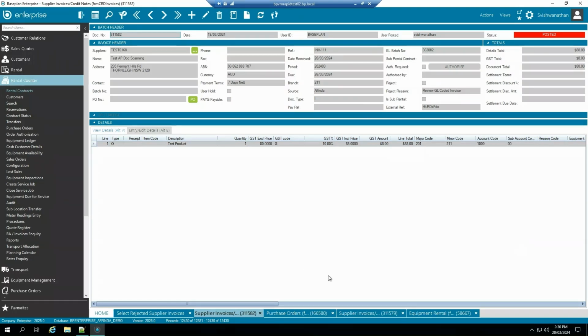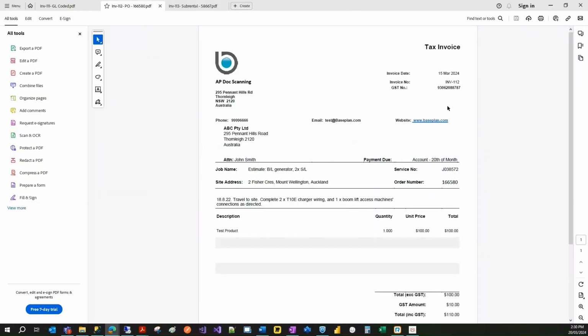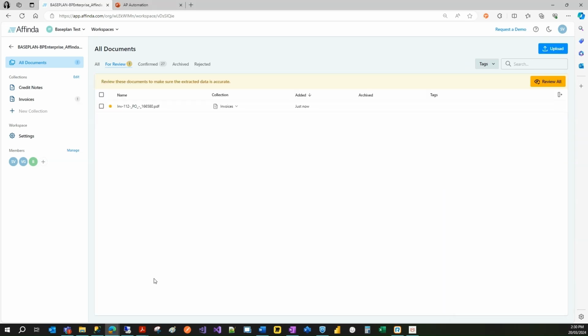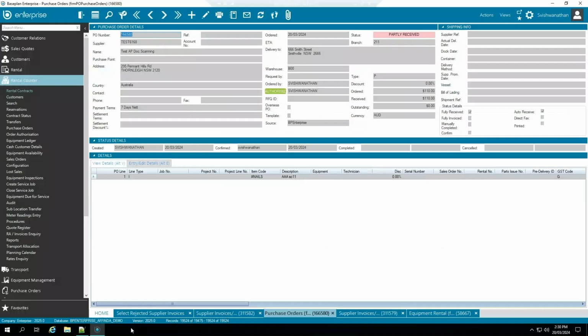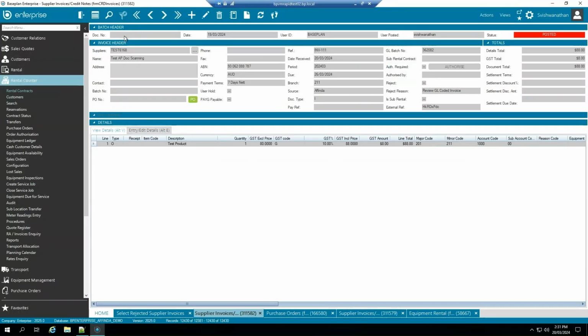Let's try the second example, which is a purchase order related invoice. In Baseplan, I have created this purchase order, which is in received status. My sample includes the purchase order number, and I've given it INV 112 as my supplier invoice number. Let me upload the document. Let's go back to Baseplan. Let's refresh the screen.